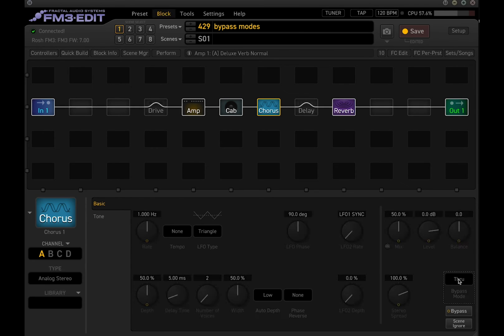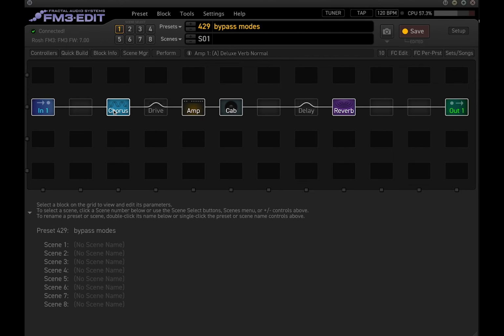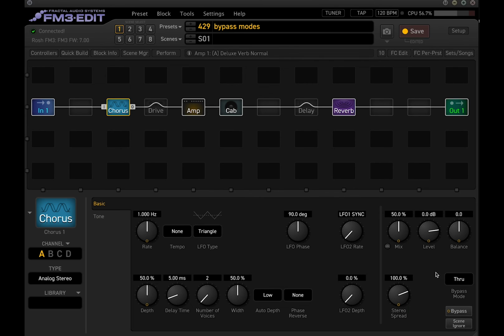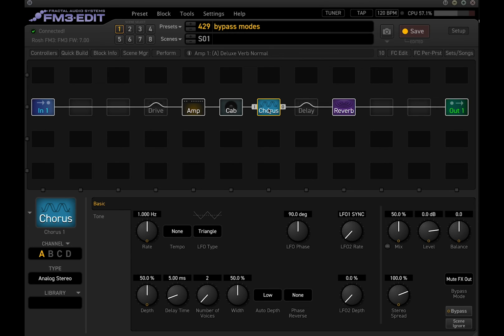Without having too much issue. So you have the chorus. Whether it's going in front of the amp or behind the amp, the through is probably going to be fine. If you did use mute effects out, it would also be fine, whether you're running in front or behind the amp and you're running in series.